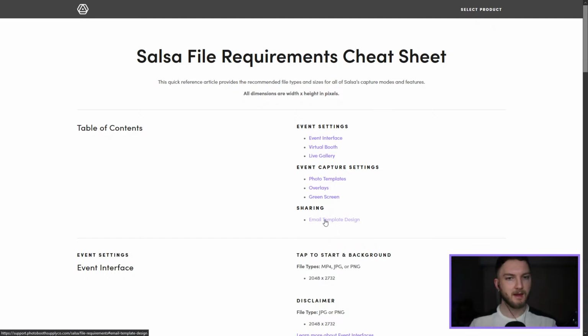So this page is your best friend. You want to make sure you have this bookmarked, you save it. If you have a designer, send it over to them. You want to always have this page handy.